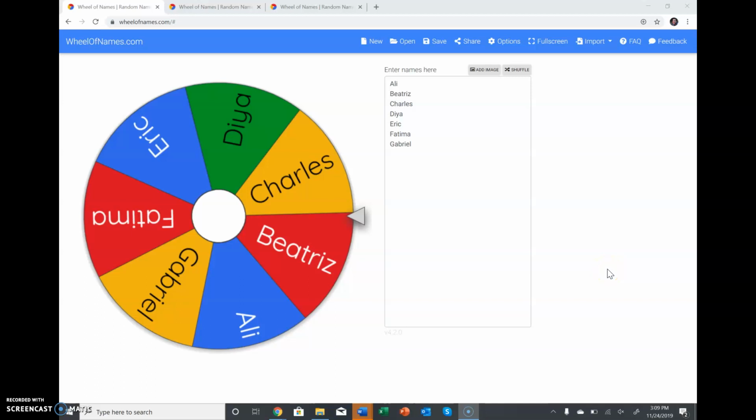Hello, this is Alexandra Albrecht, and today I am creating a screencast showing you about the website Wheel of Names. This website is a great resource that teachers can use to choose names in a wheel.